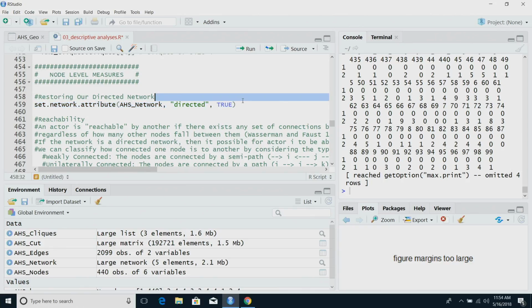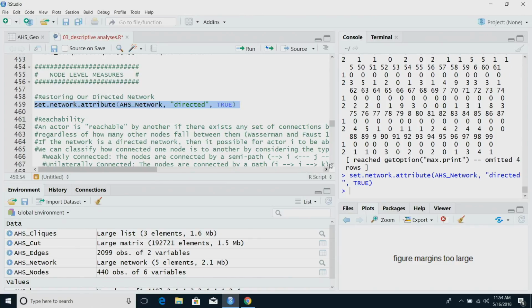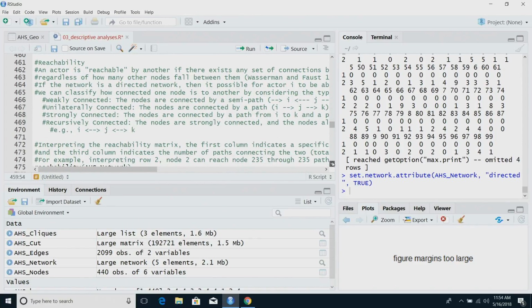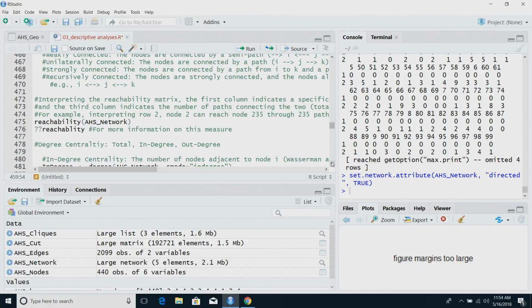We're going to bring back, for these node level measures, our directionalities. That's what we're doing here. And we're going to talk specifically about reachability. Again, Molly did a very nice visualization of reachability, but that's the idea of any node, who are the subset of nodes that they are connected to.